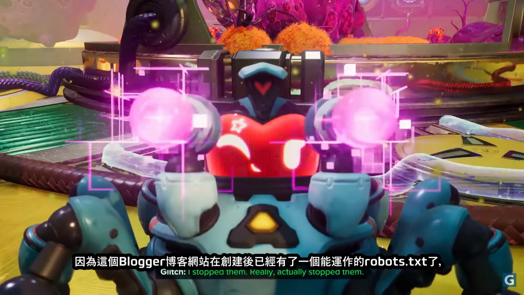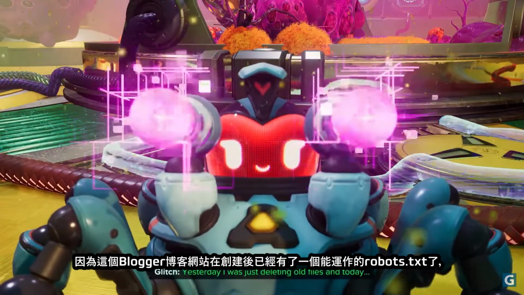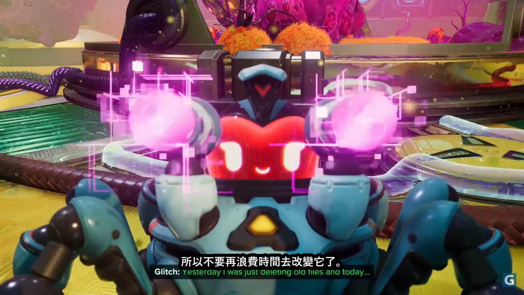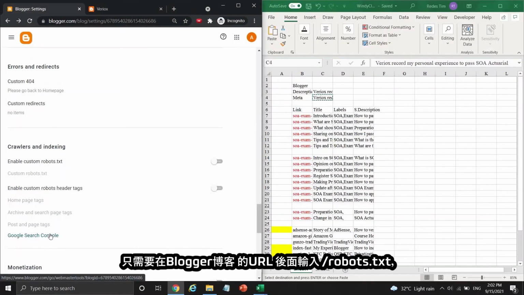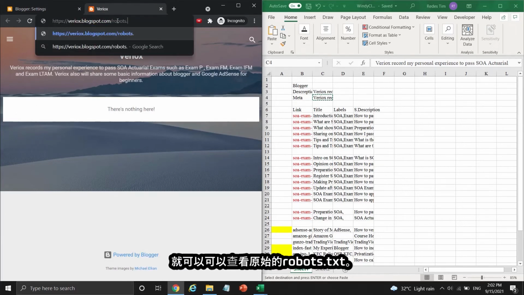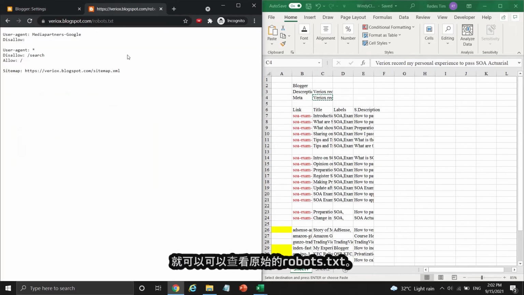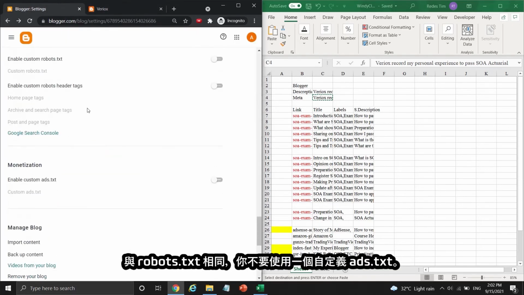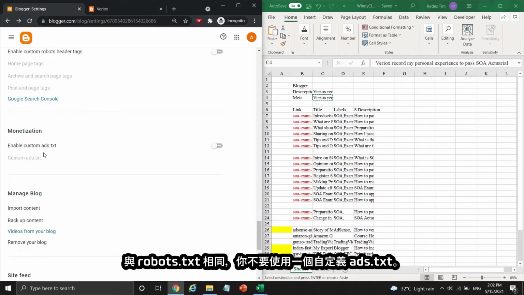Because this Blogger site already has a functional robots.txt after its creation, so don't waste your time to change it anymore. By typing /robots.txt behind the blog URL, you can now look at the original robots.txt. Blogger already set up a robots.txt file, so don't ever change it anymore. Same as robots.txt, don't enable custom ads.txt.